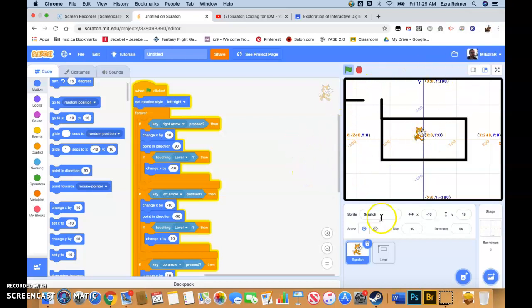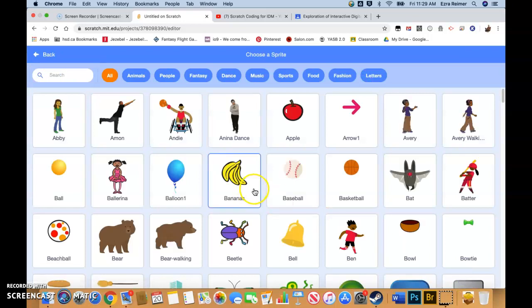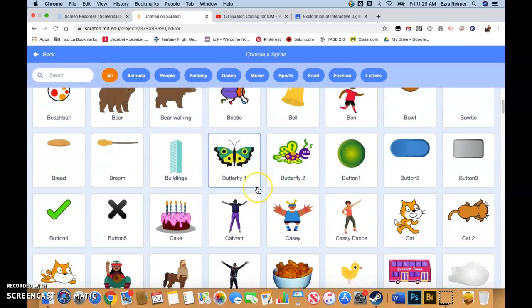So we've got our basic level here. We've got Scratch. We've got our level sprite. And we're going to add in a couple of minions to our game. So we're going to go here to choose a sprite. We're just going to click on it. We're going to just choose a good enemy.